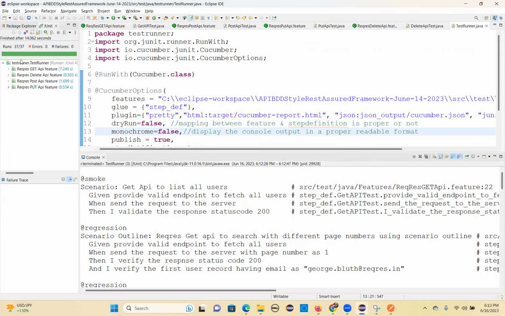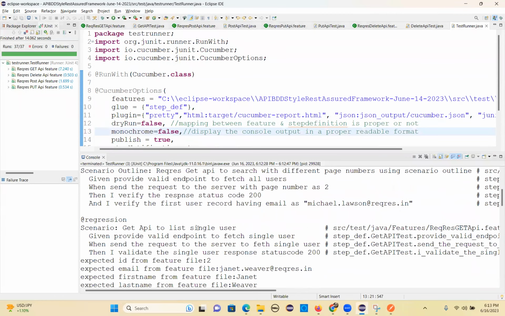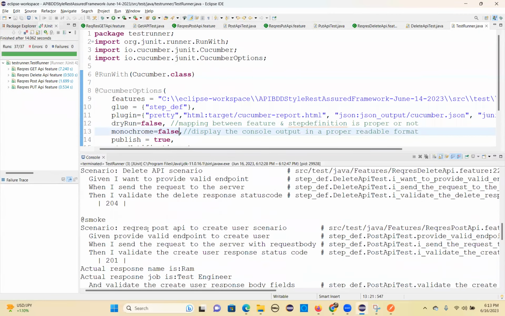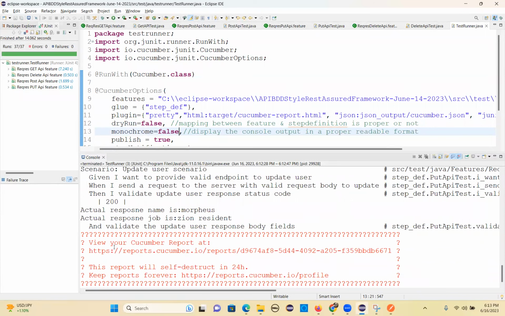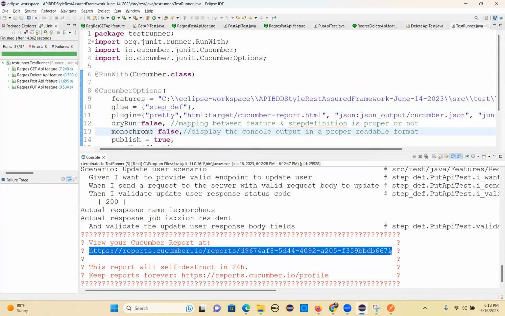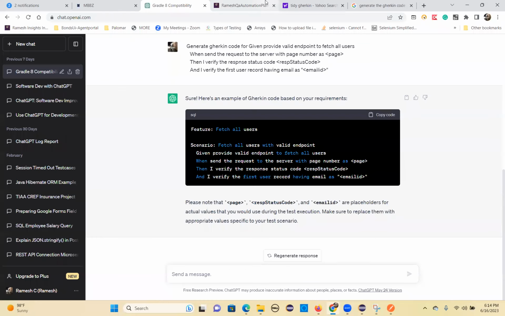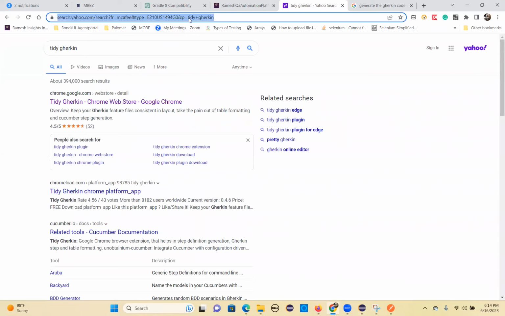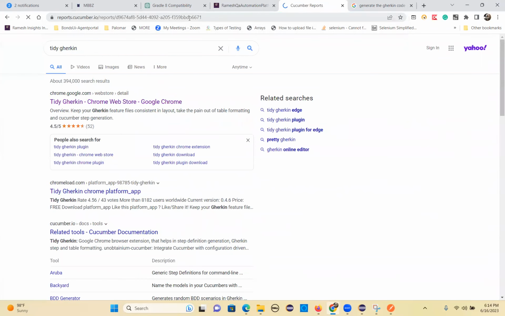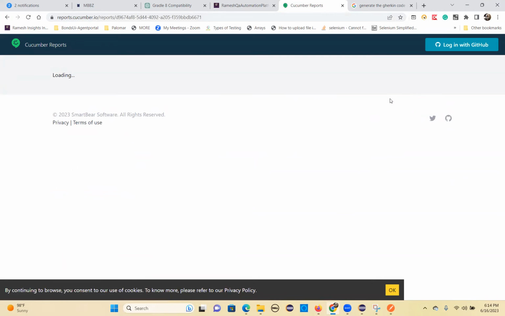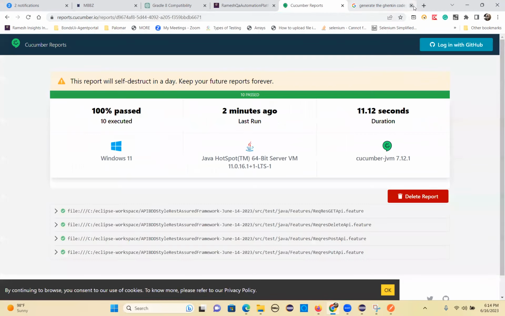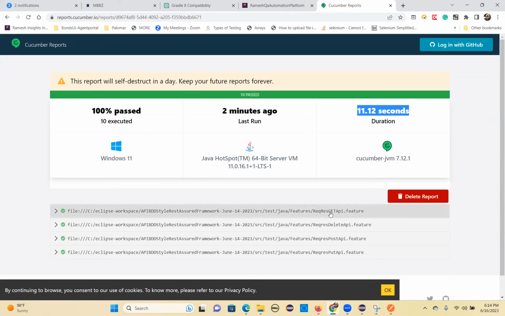Before that, I want to show you more reports. So let's go and see the reports. Even you can see the reports here. They give you a link to view your Cucumber report. Copy and paste it in the browser. So you will get a report. It's loading. See that, 100% passed, 10 executed 2 minutes ago, and 11.12 seconds only.